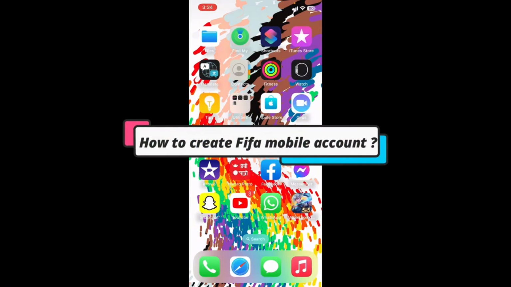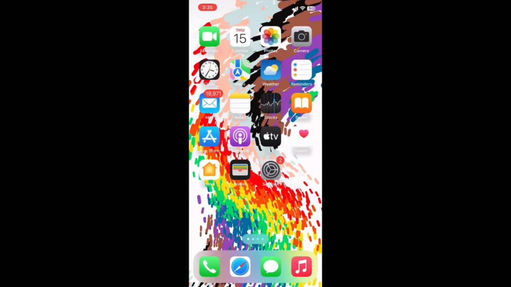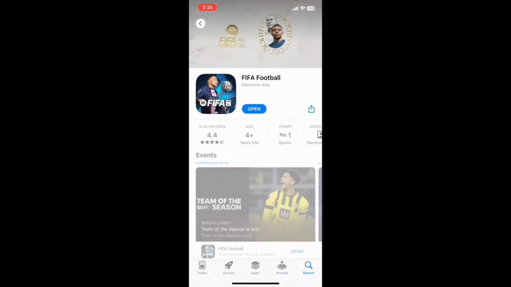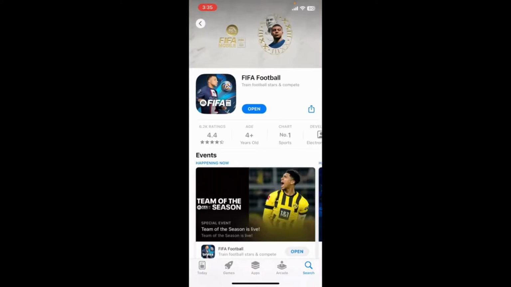How to create a FIFA Mobile account using your mobile device. First, make sure that you've downloaded the FIFA Mobile application on your mobile devices. Open up your App Store or your Play Store and search for FIFA Mobile into the search box. Download this application that says FIFA Football and then tap on the open button to launch the app.